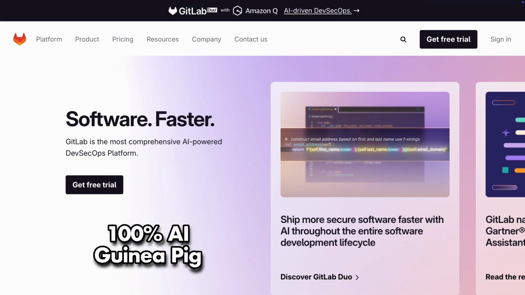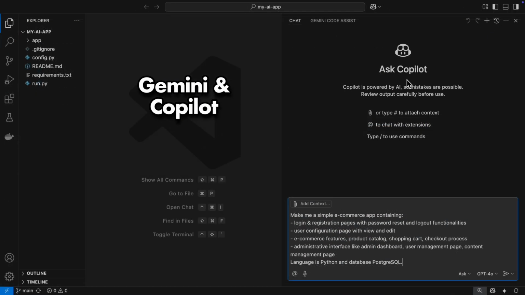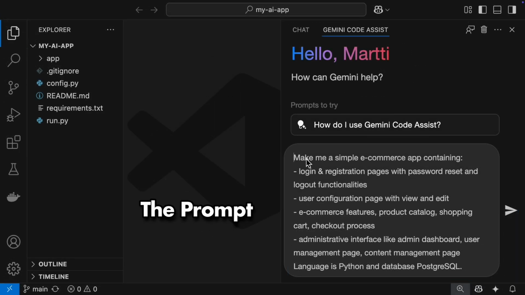To keep things interesting, I use the exact same prompt with both Google Gemini and GitHub Copilot. That way we can see how their outputs compare. Here's the prompt I gave them.